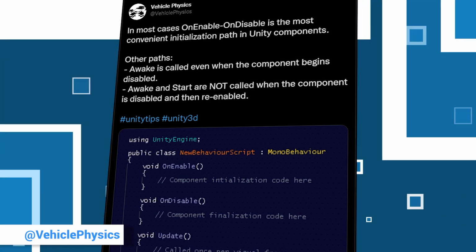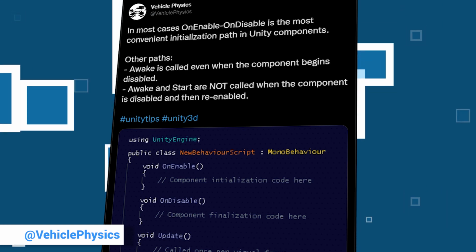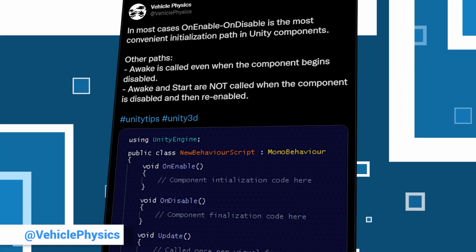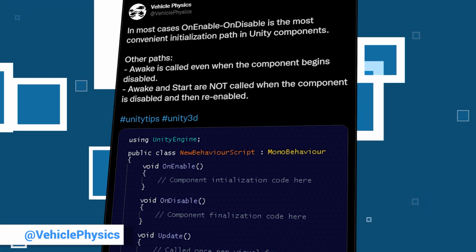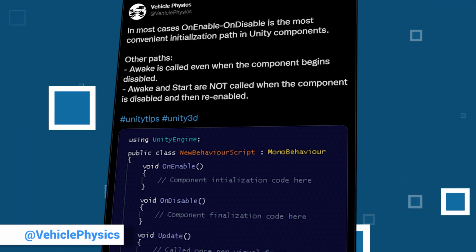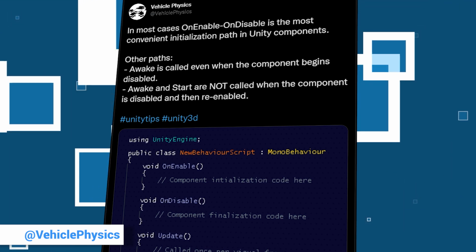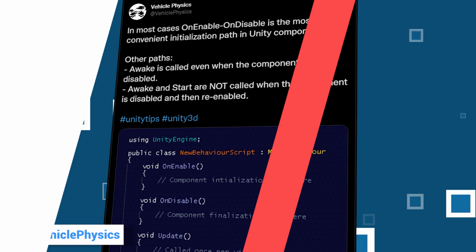In most cases, OnEnable or OnDisable are the most convenient initialization paths in Unity components. But you can also use other ways. For example, Awake is called even when the component itself is disabled. Also keep in mind that Awake and Start are not called again when the component is disabled and then re-enabled.